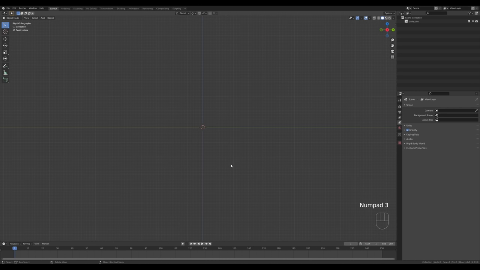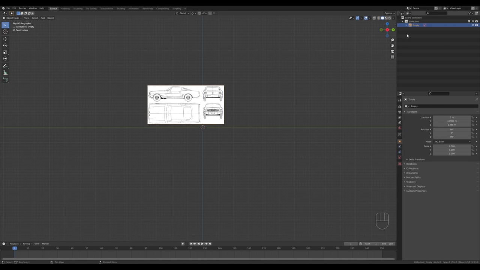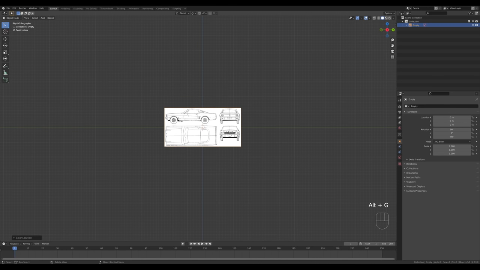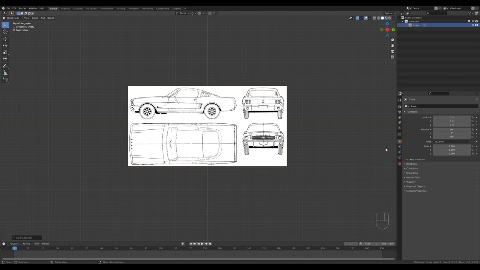So now I will hit 3 on the numpad for a side view and just drag and drop my JPEG image right here. And it should create this empty with the image attached to it. This is not a plane, so this will not render. And I will hit Alt G immediately to reset its location. And right now we can just do a little setup.